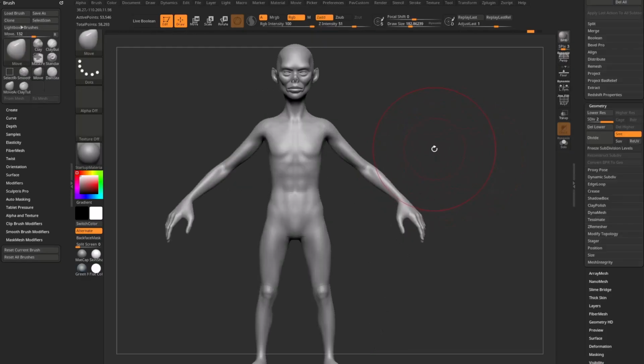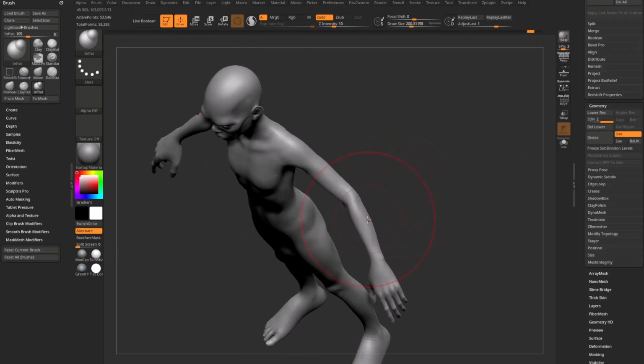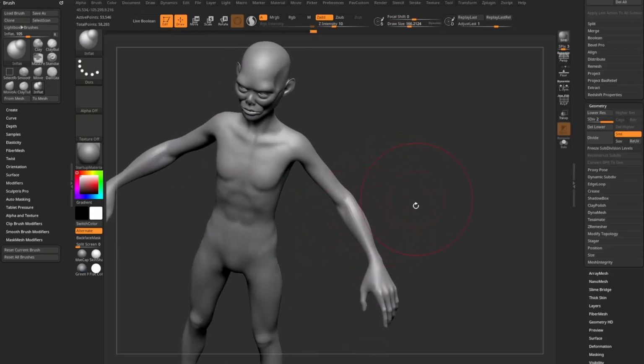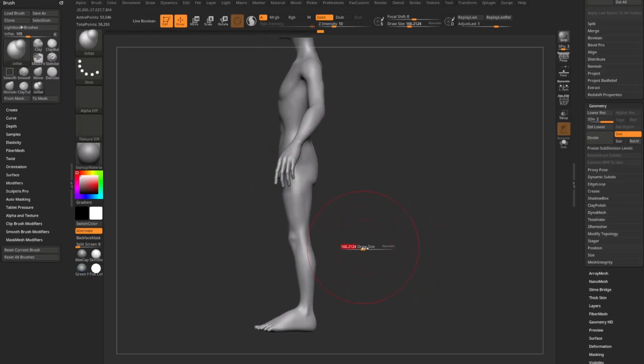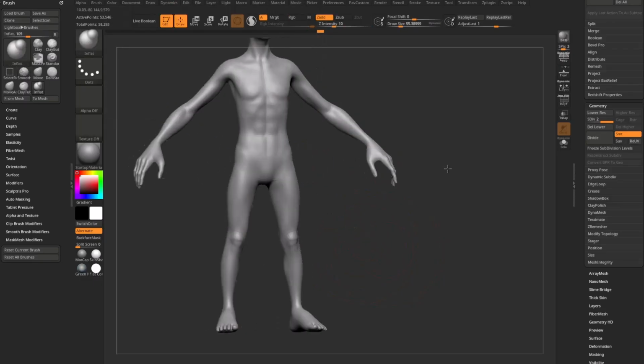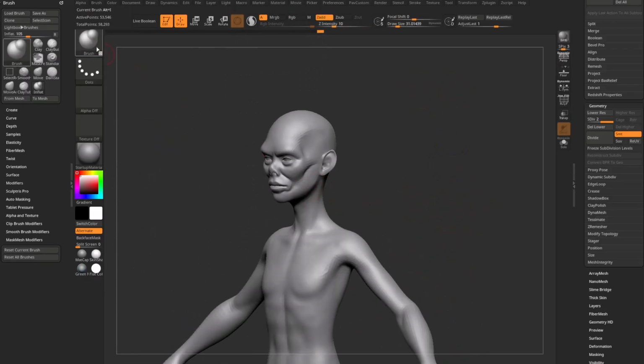But what I can do is take the inflate brush and go through here and inflate this geometry. You can just tap inflate. You can also go through here and hold down Control. You can mask areas if you want. So this is mask pin by default.